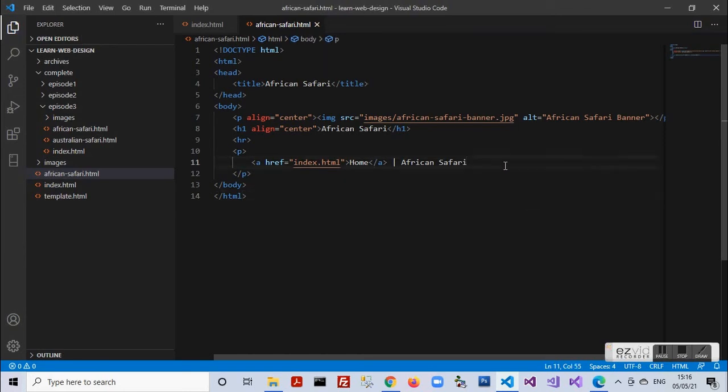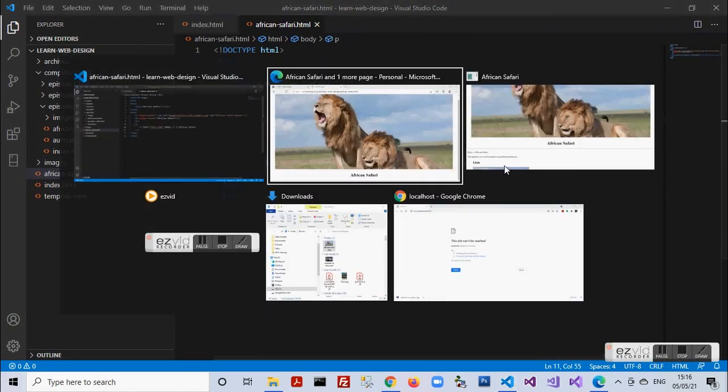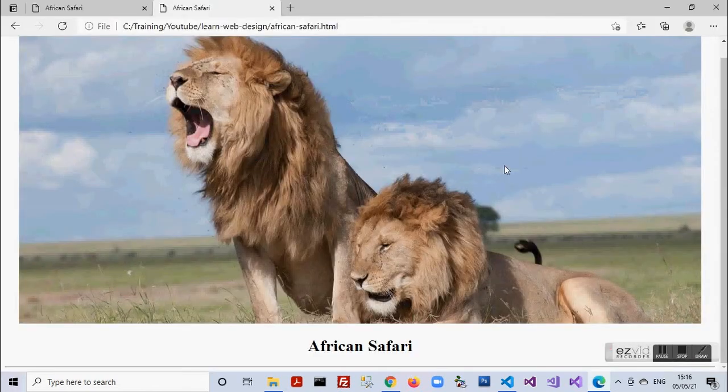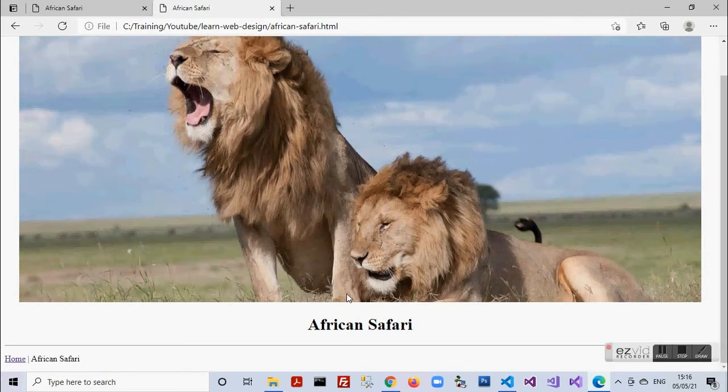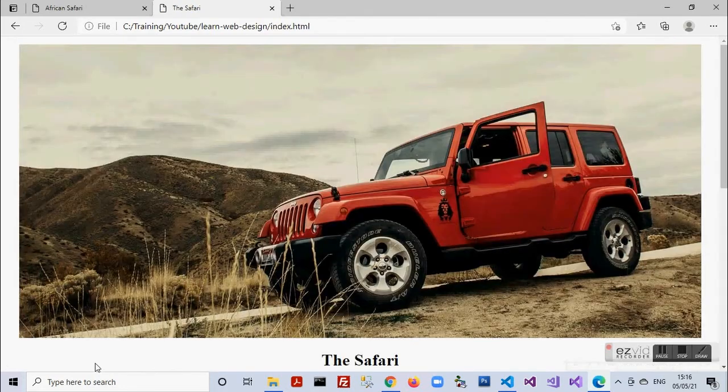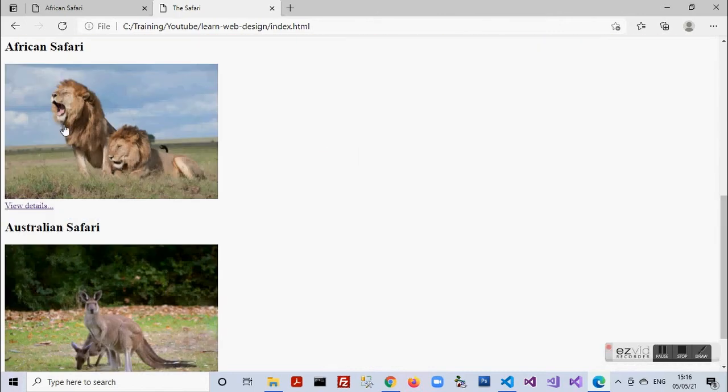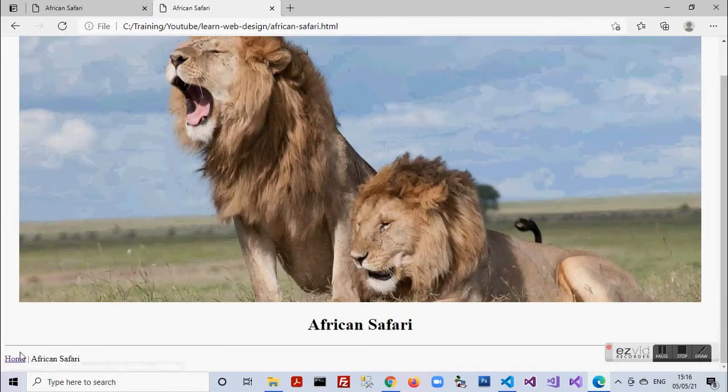So fine, this is it. Let's move to the test page. Let's refresh it and see. We have this particular linkage back to the home page. From the home page, I can move to African Safari. From African Safari, I can move back to the home page.